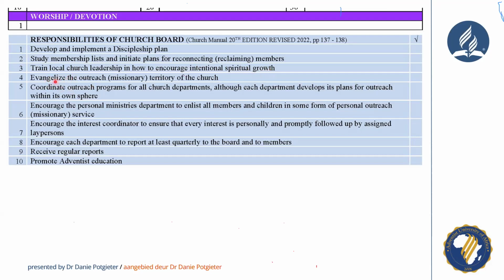Then evangelize the outreach or the missionary territory of the church. There should be an active plan of that. And if you attended the UCI or the Urban Centre Influence presentation, or the Global Pioneer Mission presentation, we talked about mapping the territory, but evangelize the efforts in the total territory of the church, whatever that is. Coordinate the outreach programs for all church departments, although each department develop its plans for outreach within its sphere.